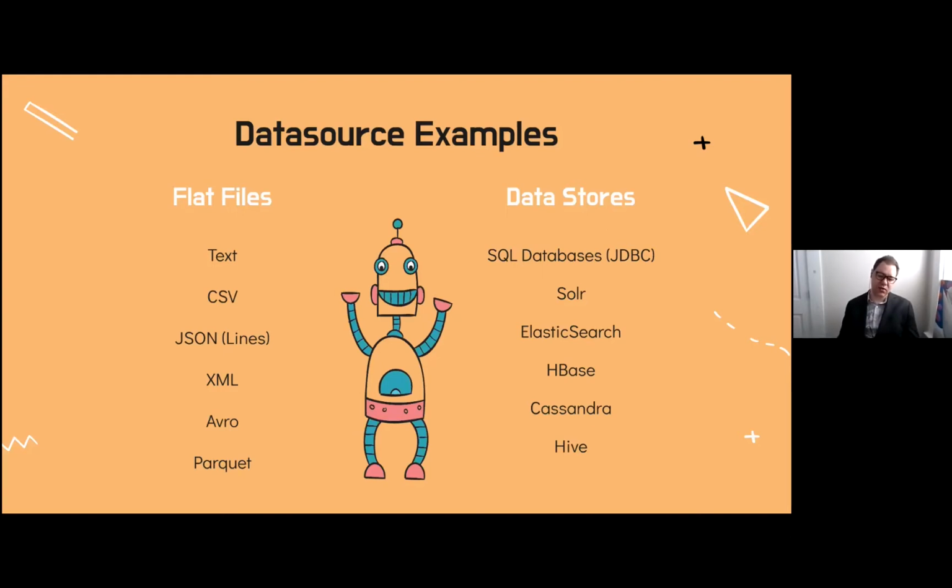Big NoSQL stores like HBase and Cassandra are available too, and Hive is like a Hadoop ecosystem data warehouse library, and that works with Spark as well. So these are just some examples. There's actually a pretty wide ecosystem of these.